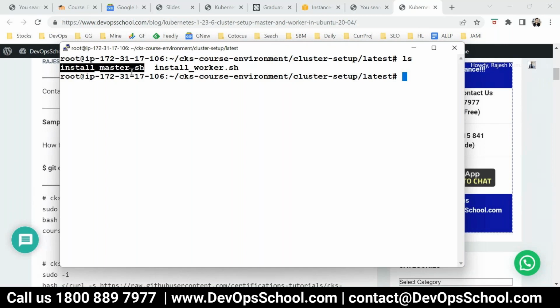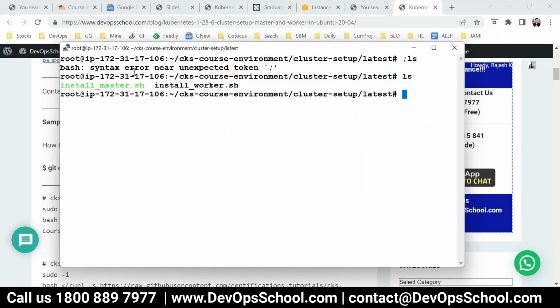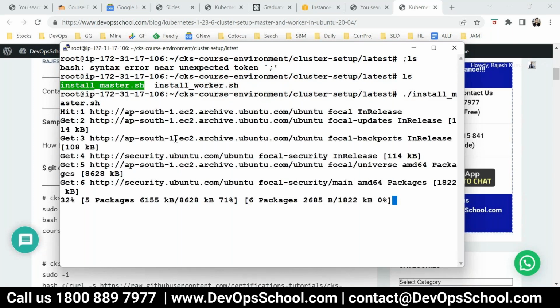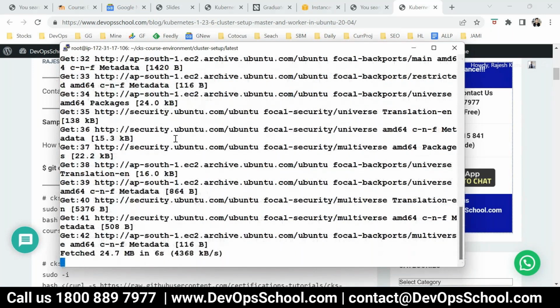Now this is a shell script, so if you want to study each and every line, you can just read this script. If you're preparing for certifications on the admin side, you have to go through this. So chmod 755 install master sh, done. Now the whole thing, there are hundreds of steps, will be done by this script, so it will save some time. In AWS it is much faster, downloading and extracting and all.